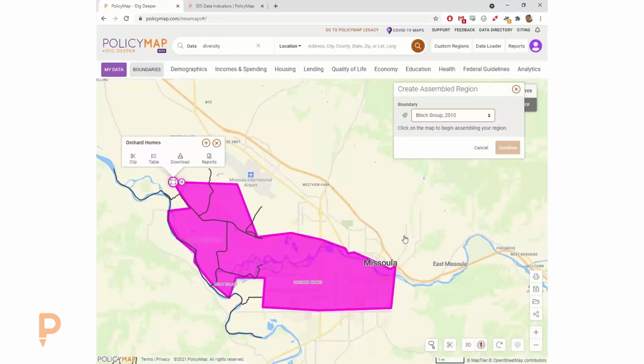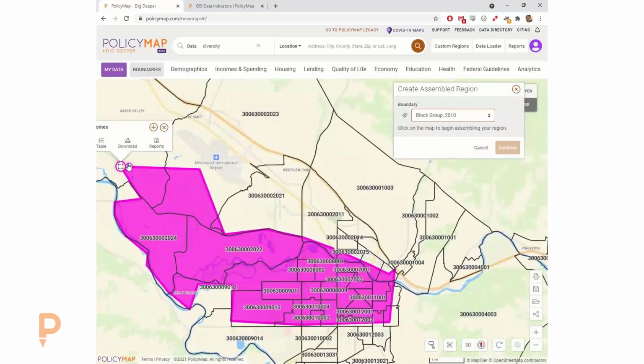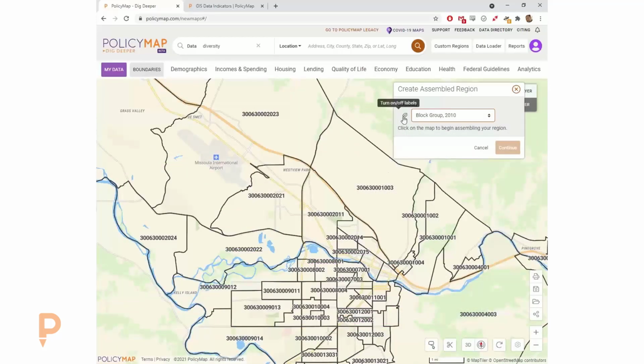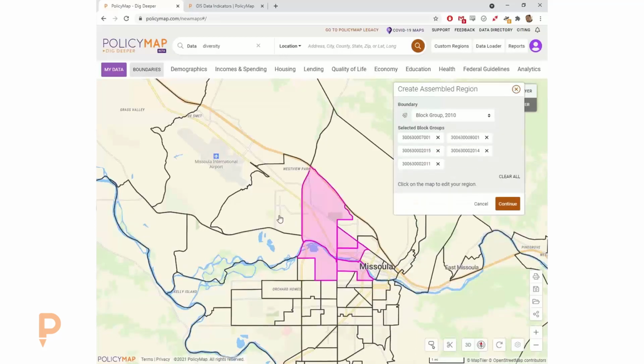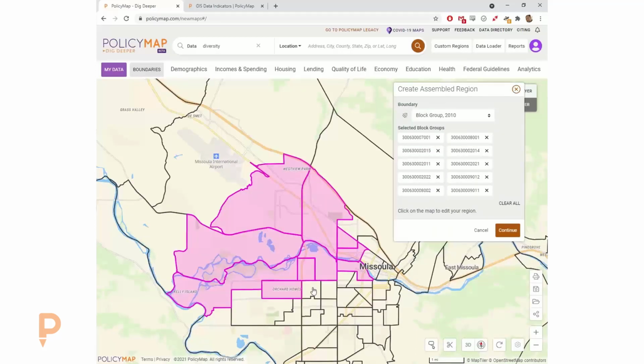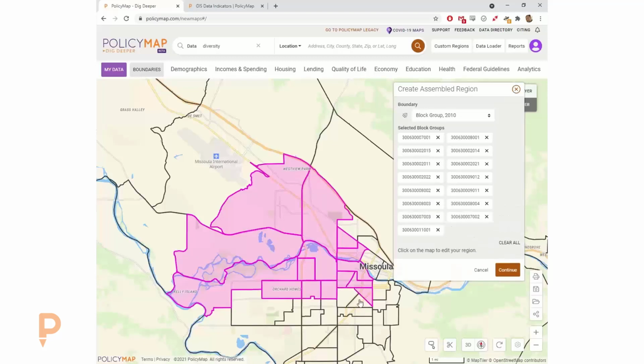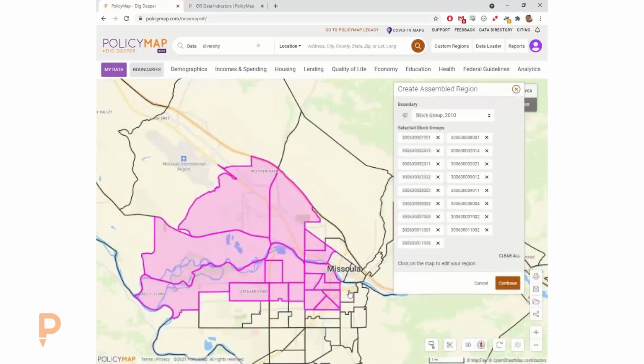So we'll use block groups. We'll zoom in a little bit. Let me just get rid of this. And so this allows us to simply click onto the map. There's no containment rules on this. It's simply whatever you select in the map is exactly what you're going to aggregate the data by.